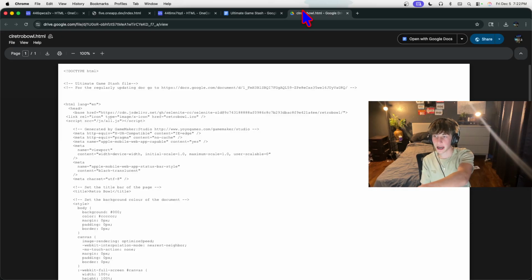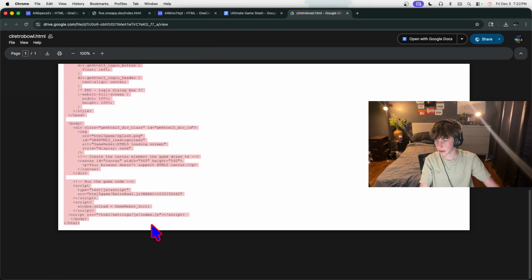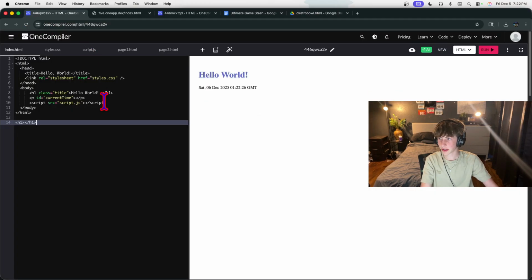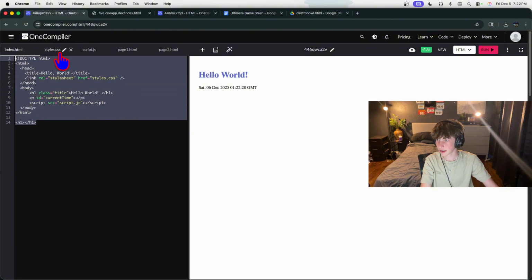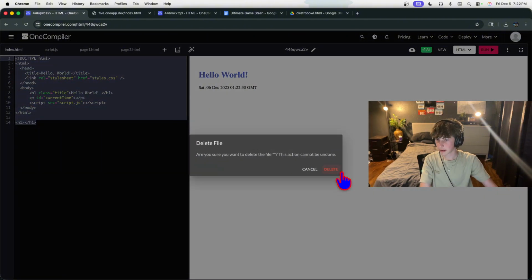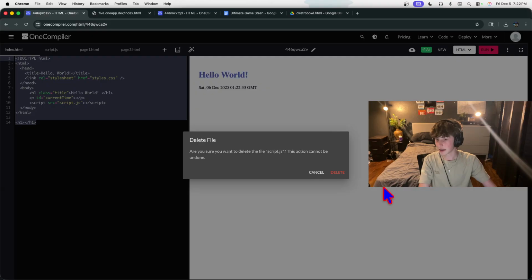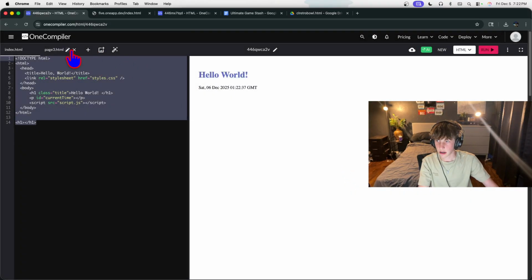Because this is all for a game, we just can't read it. Our mere Google Drive is not going to be able to read it. So we're going to copy it. Okay, we're going to go to this OneCompiler that we've created. OneCompiler is completely free, by the way. You just need an email to sign in. Actually, you don't need an email to sign in, but you need an email to create an account. I recommend creating an account just to save your progress, obviously.